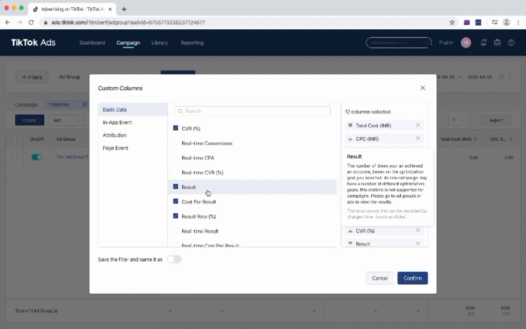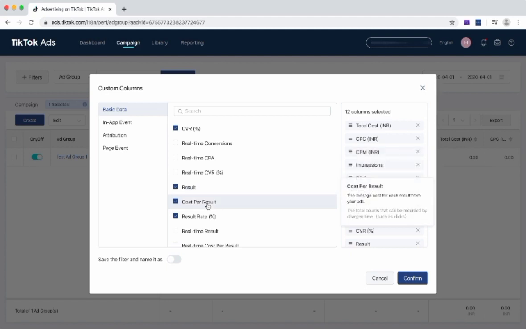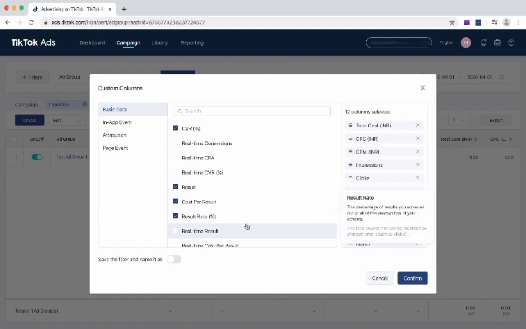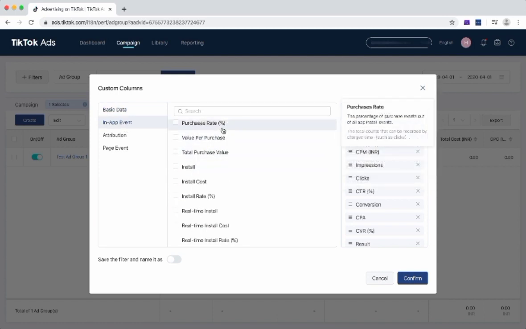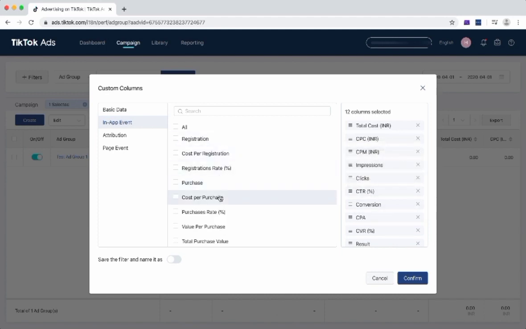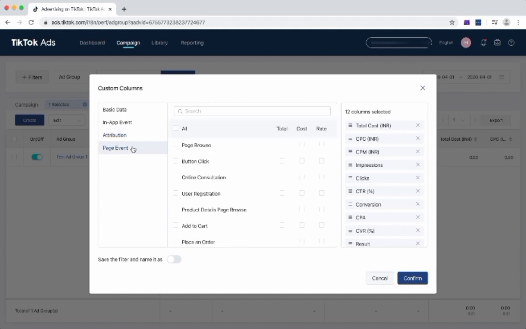Then there is result. Result is the number of times we have achieved a result, which is similar to conversions right now because our objective is conversions. This is similar to cost per acquisition wherein our conversion is purchase. That is why this is going to be the same, and your result rate. Then you can see in-app event. This is for people who are advertising their apps. Then this is the attribution and page event.